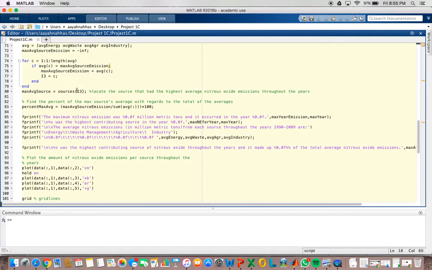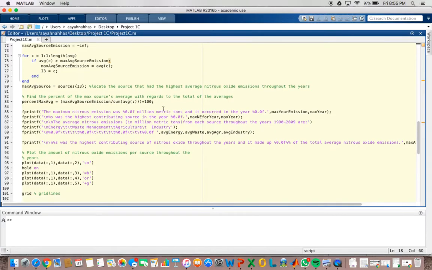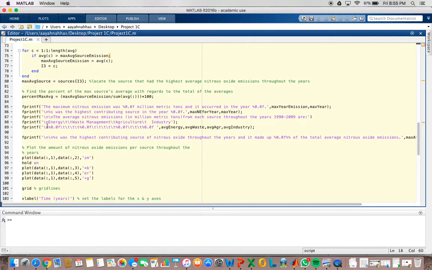Okay, so now from here we're going to find the percent averages of the max source. So right here, let's say the max source was agriculture. We would plug that in and divide by the sum of all rows of the whole thing and multiply it by 100 to get the percentage. And we're going to call that percent max average.